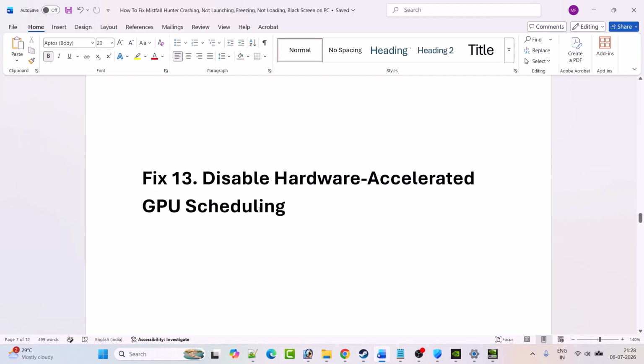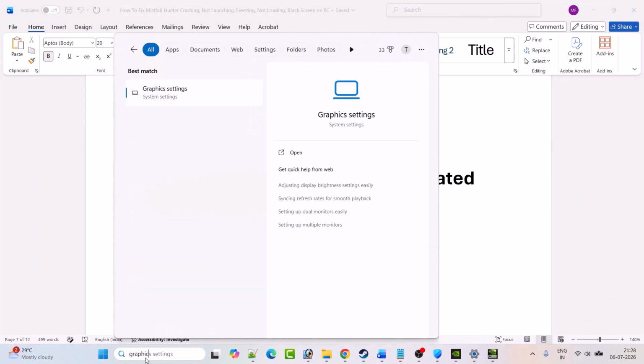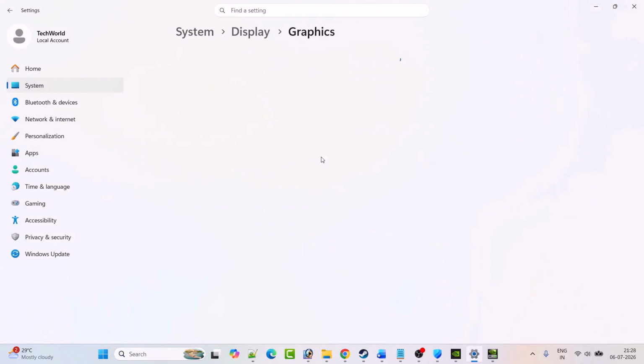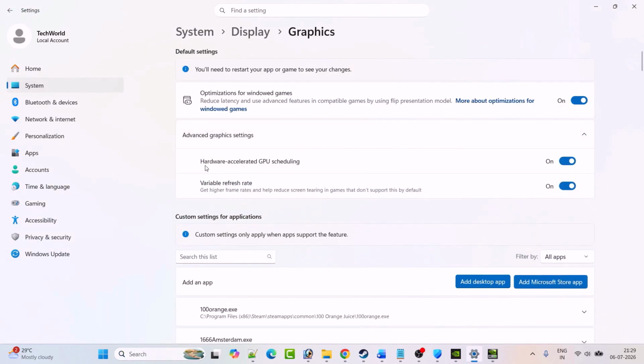Fix 13 is to disable hardware accelerated GPU scheduling. So in Windows search, type graphic settings and open the graphic settings. Expand the advanced graphic settings, and here you will see hardware accelerated GPU scheduling. If it is turned on, then turn it off, and then you can go ahead, launch the game and check. If it is turned off, then turn it on, and then you can go ahead, launch the game and check.